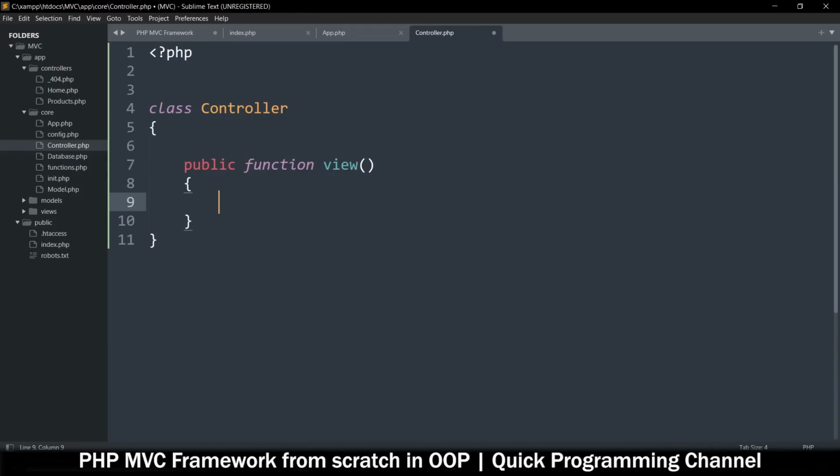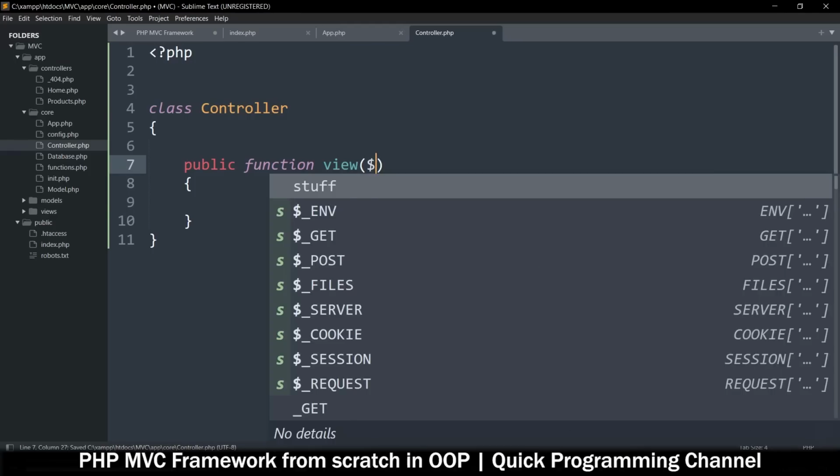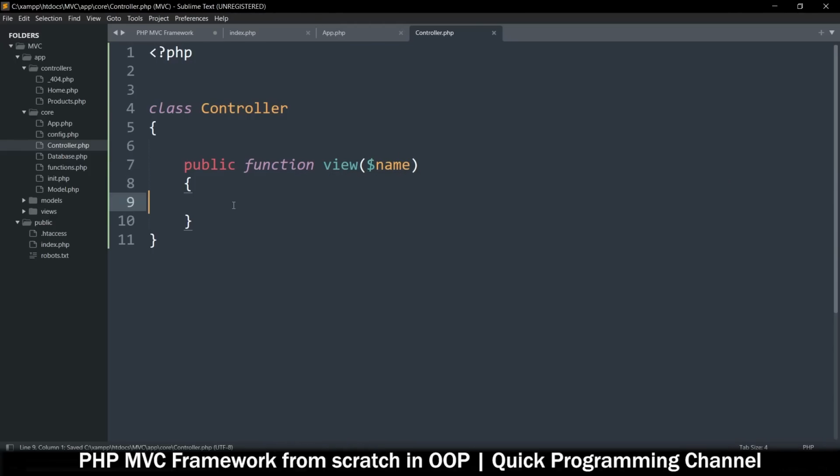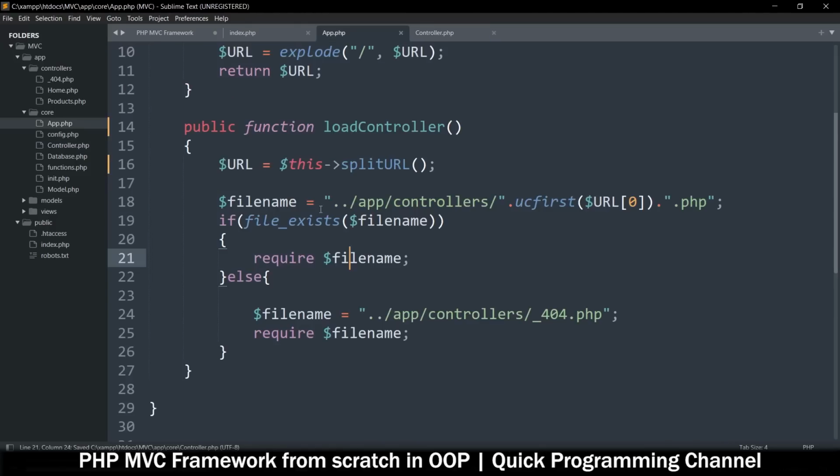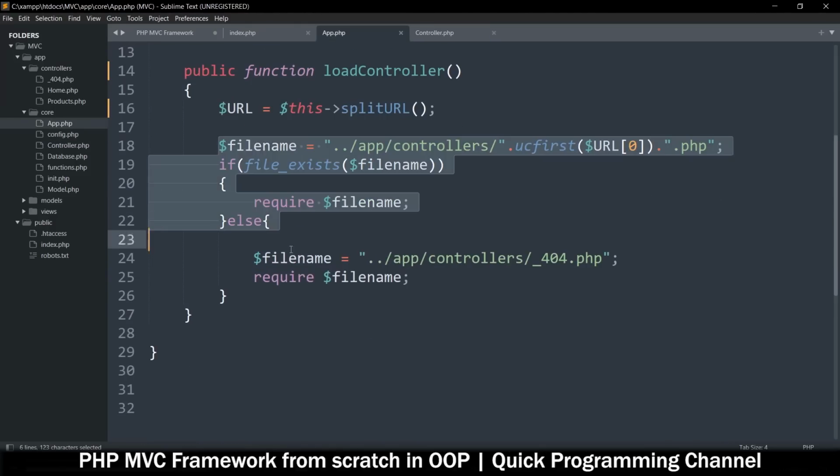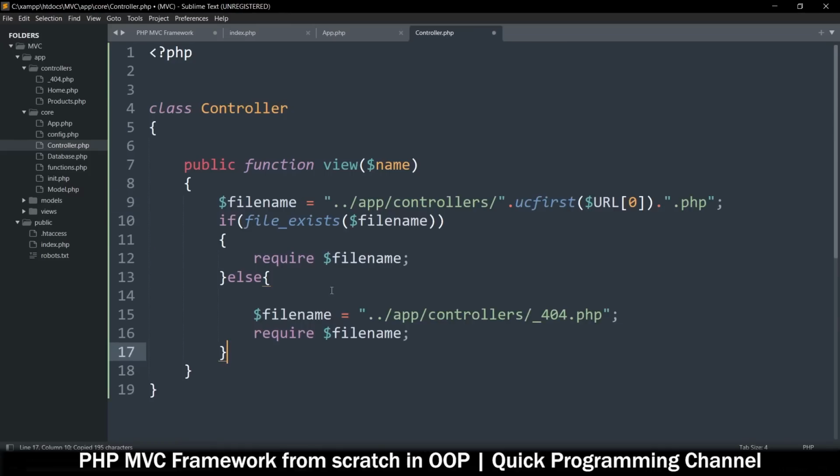We just call it that because we want to load a view. Here there will be the name of that view, which is part of the file name, and then we'll load it here. Now the way we load files here will be similar to this, so I'm just going to copy this particular one and put it here. Okay, so where are we loading from? We're loading views from the view folder. So we just change the controllers to views.